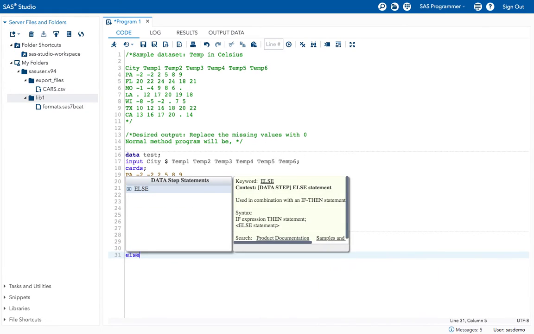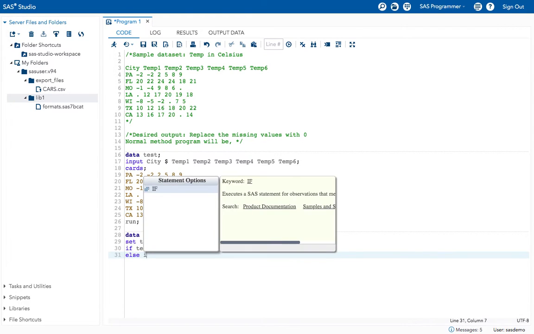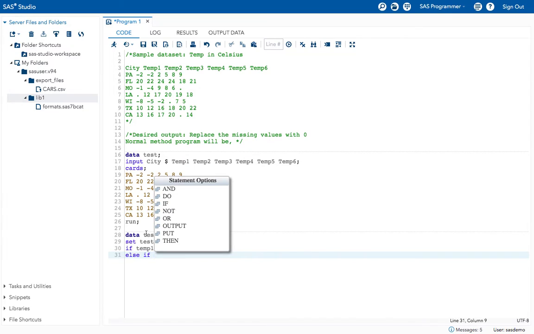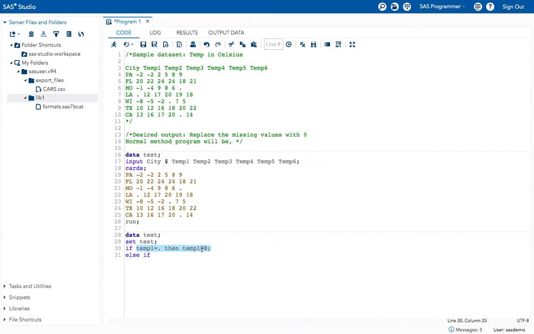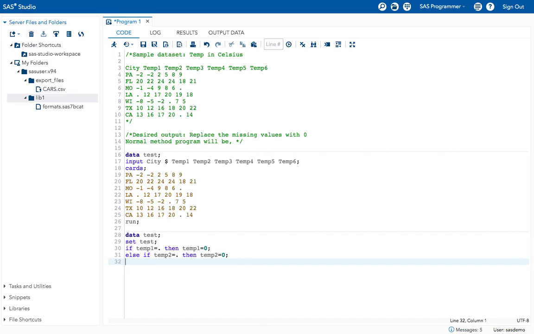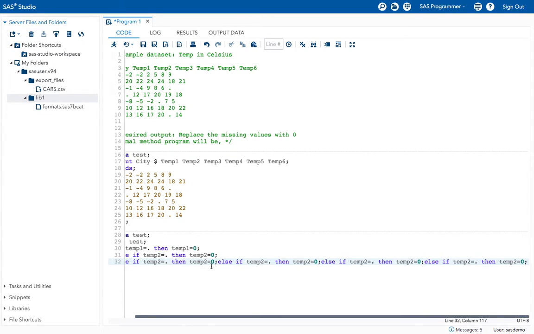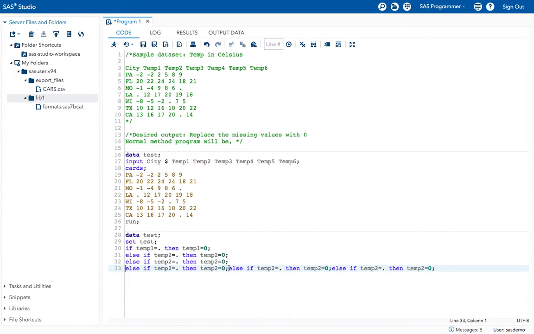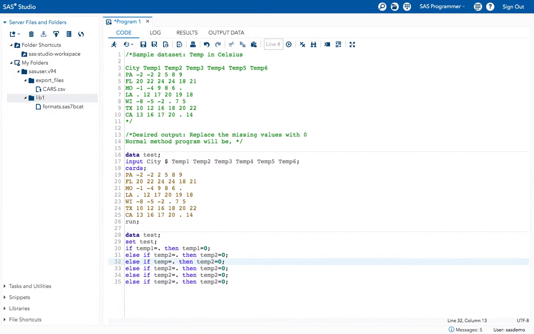If I want to replace all the values, I will give else if. I'm copying the same thing. Else if temp2 equal to missing, then assign temp2 equal to 0. This thing repeats for all the variables. If we have 100 variables, we have to mention the same thing 100 times. Here I have 6 variables, so I have to repeat the same statement 6 times.